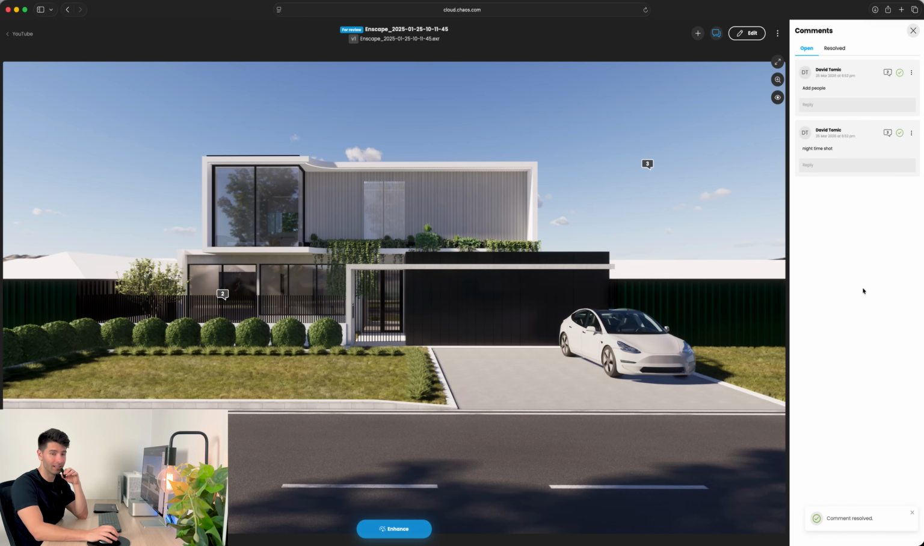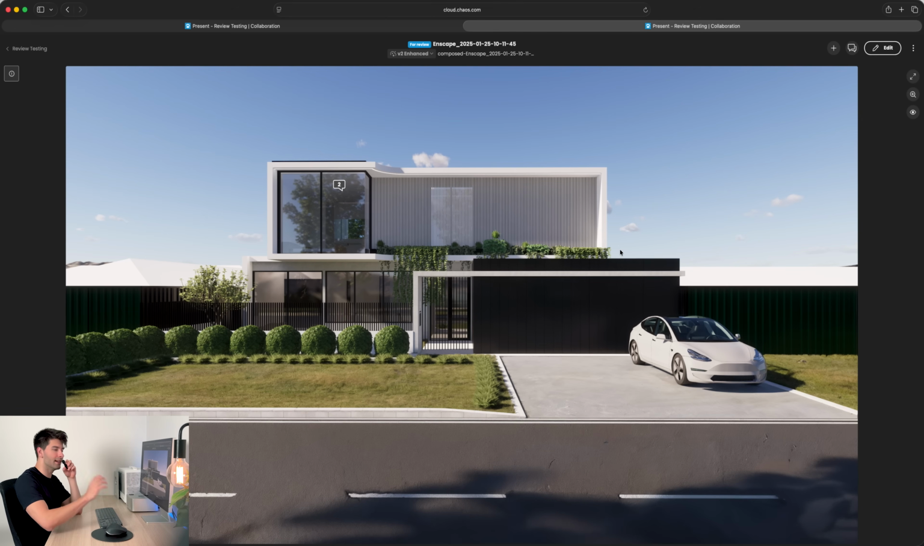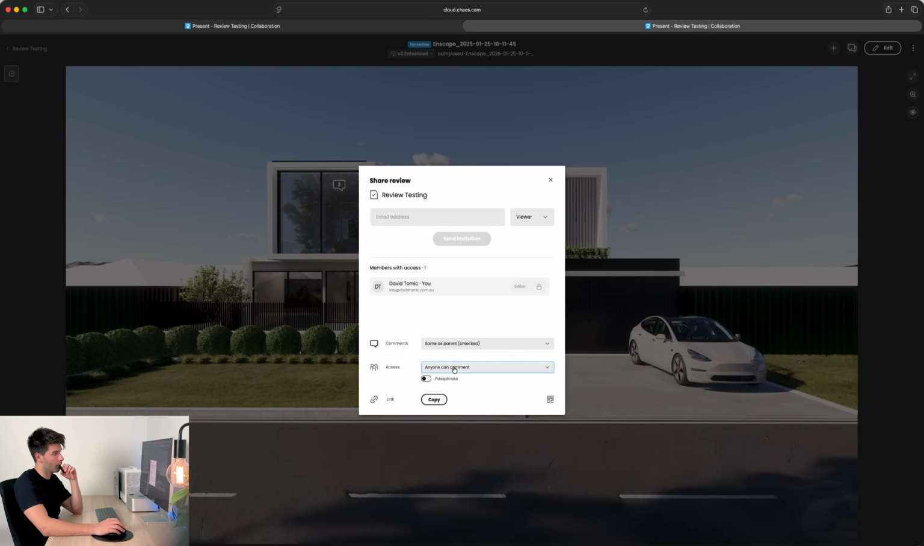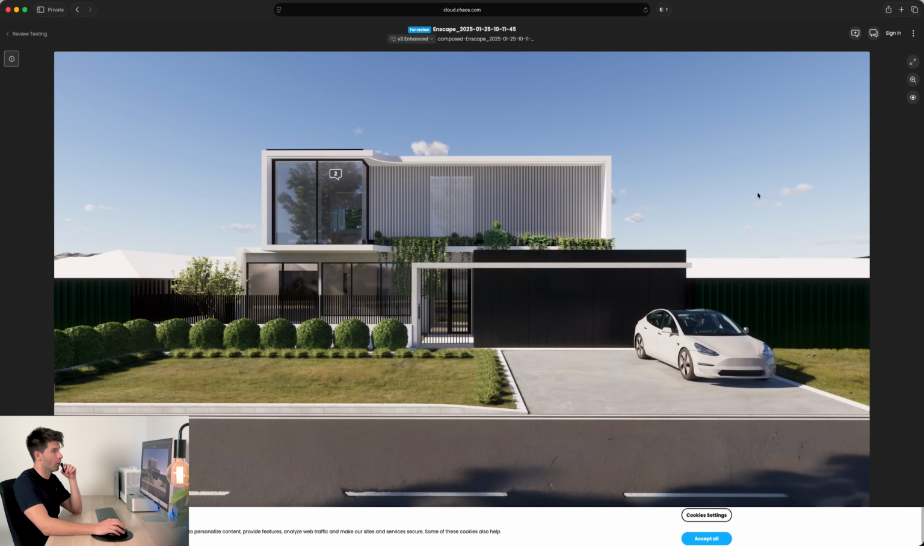And there you go, that comment disappears entirely. Now let's say you wanted to share this and get somebody without a Chaos Cloud account to comment. Well, just come to the top, share, down the bottom where it says access, anyone can comment, and then make sure comments is either unlocked or same as parent unlocked. Then we can copy our link or jump to a private browsing tab where I'm not logged in, so you can see sign in up the top, and I have full access just like I did before.